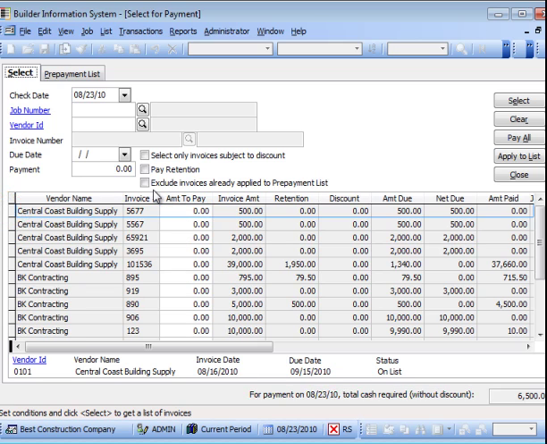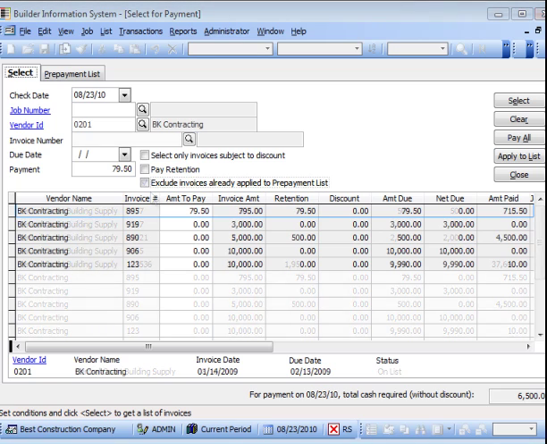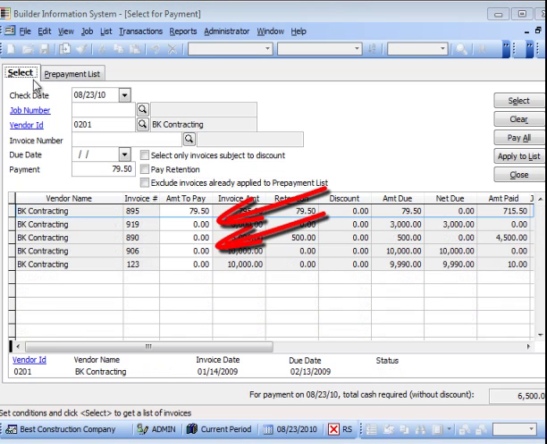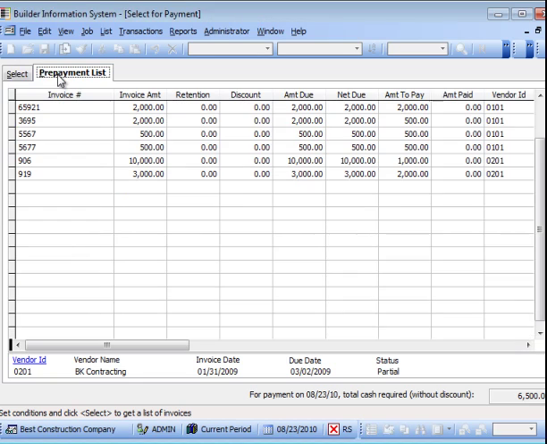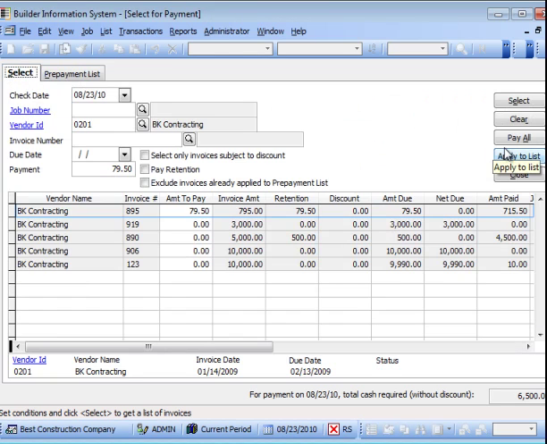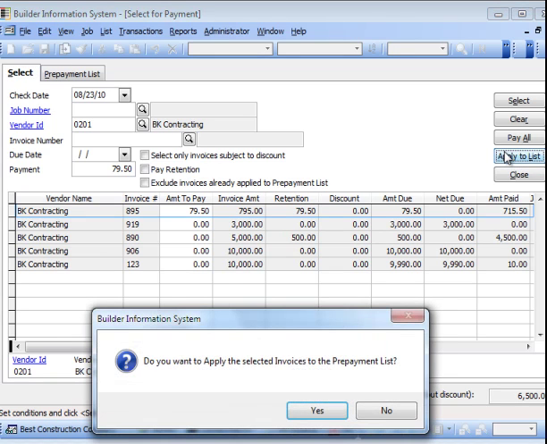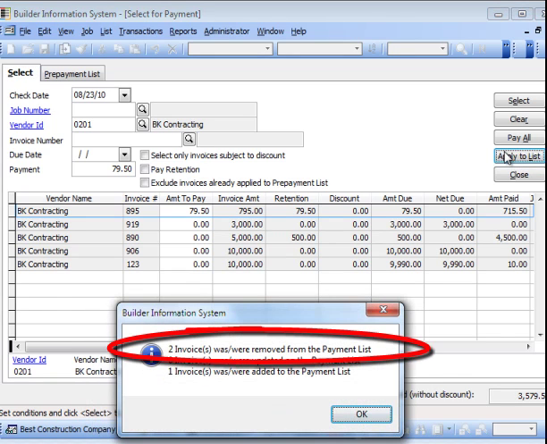As mentioned earlier, the Exclude Invoices already applied to the prepayment list is especially convenient to have checked after initiating the process to ensure that you do not inadvertently remove invoices from the prepayment list. That is, if you have any invoices appearing on the select screen with a zero amount and they are already on the prepayment list, pressing Apply to List effectively applies the zero amount against the invoices and removes them from the prepayment list.